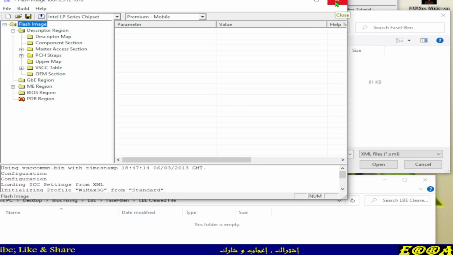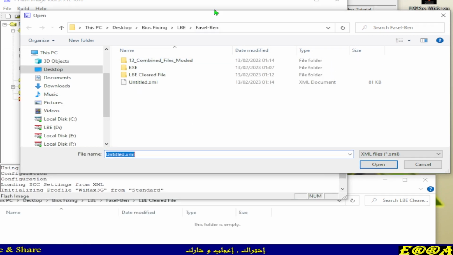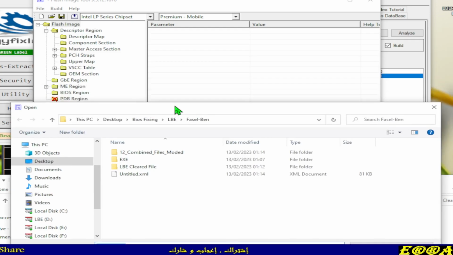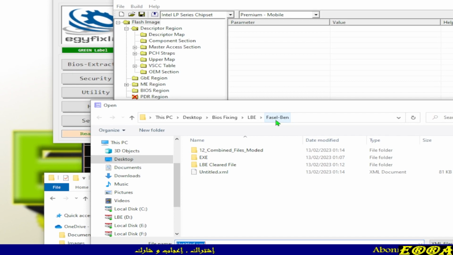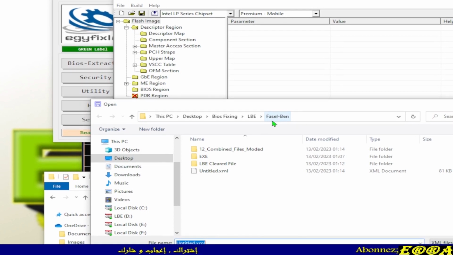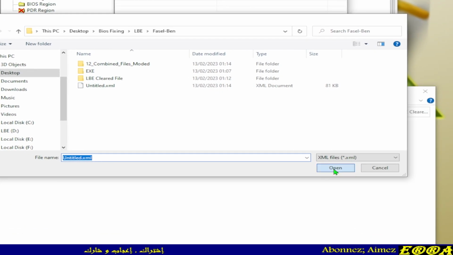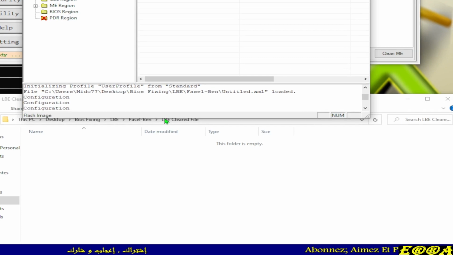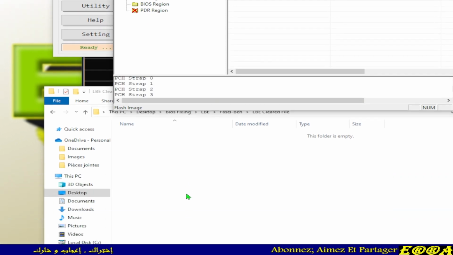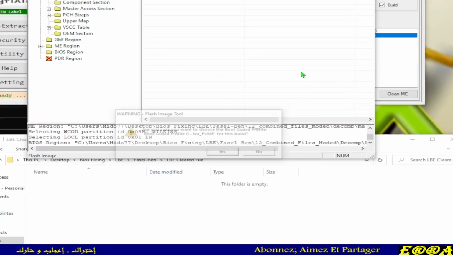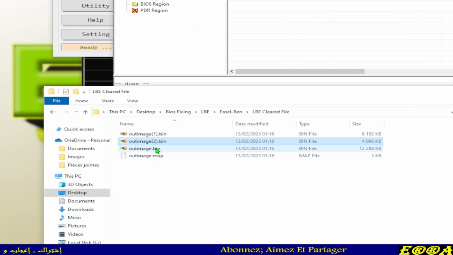Sorry, I clicked twice on the flash image tool, that's why we got the second one opened. As I said, when we try to open the file, we have to pay attention that we are opening it from the working folder. So we choose untitled, of course, the configuration file, open, and now we just build our image, and we will get two files here. We will have to accept this, and here we have three files.